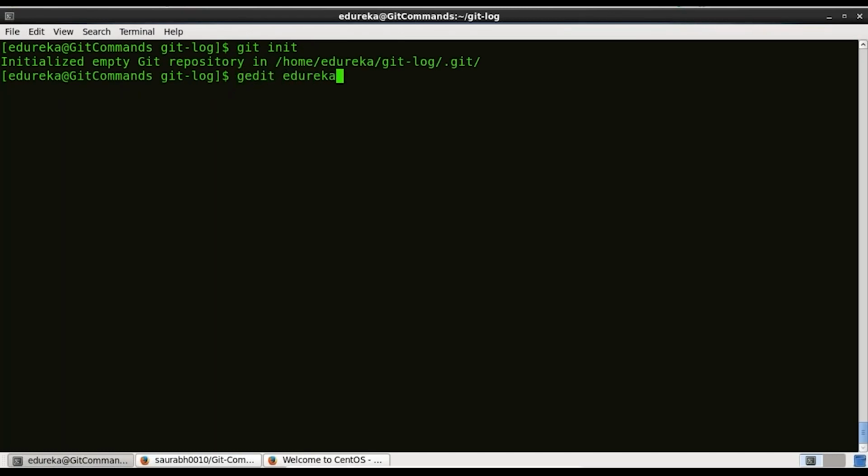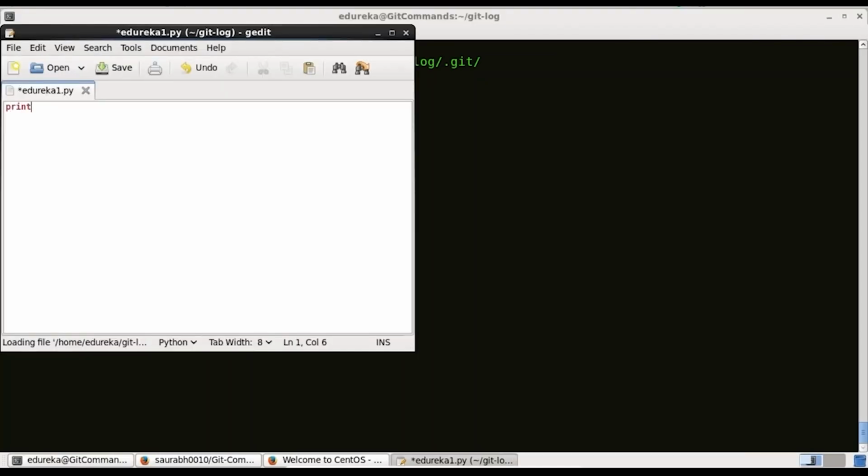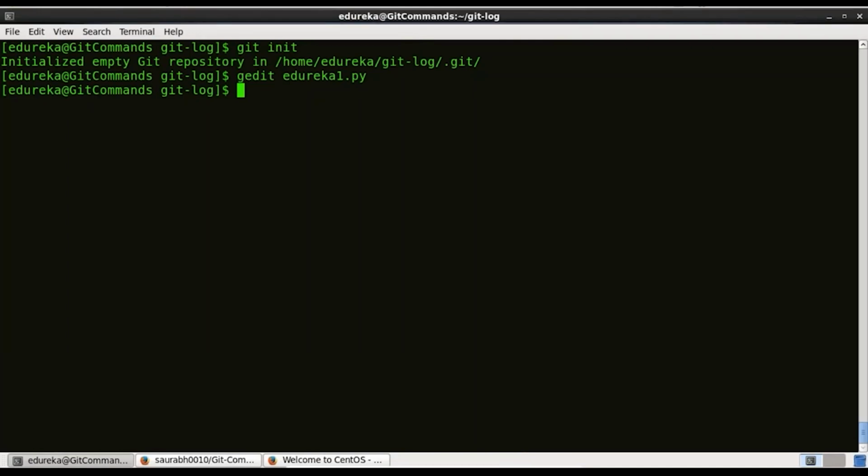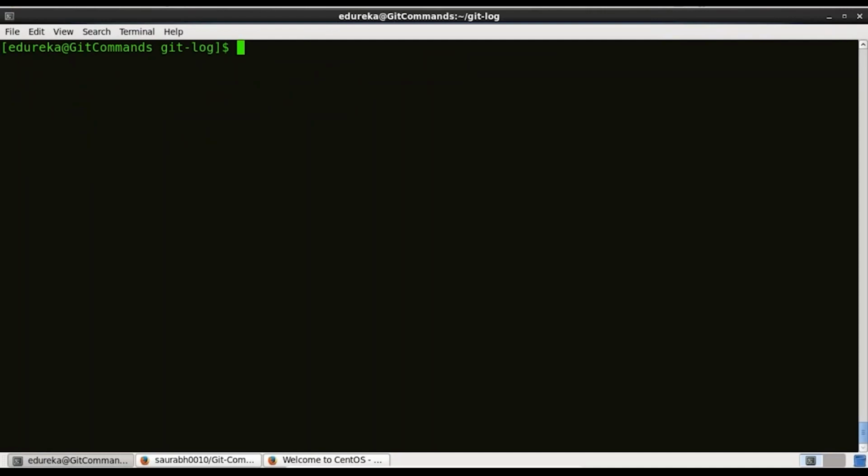Now I will create a few files here. Let that be edureka1.py, and I'll just type in here print master new technologies at Edureka. All right, save it and close it. Now I'm going to add it here, git add, and then finally commit it with -m, just give a message, and it is done now.